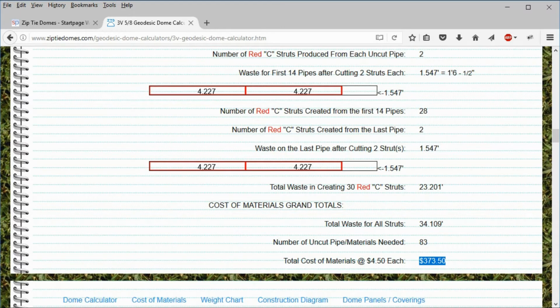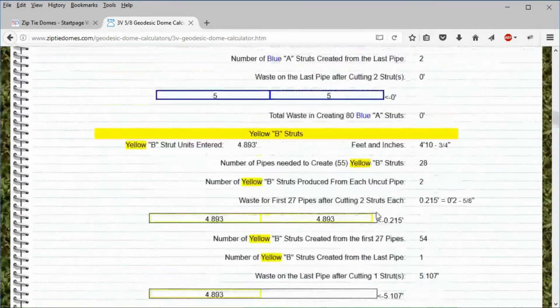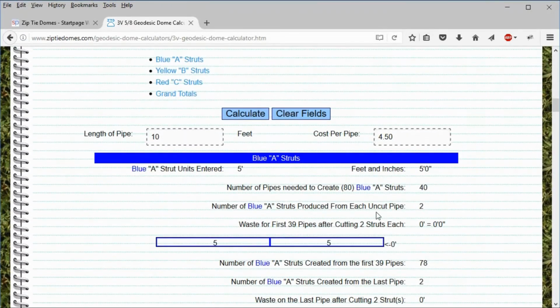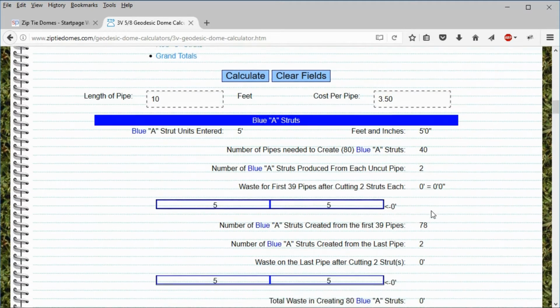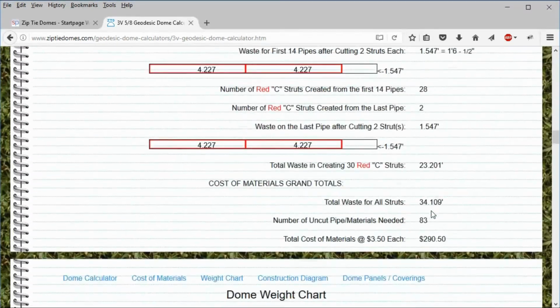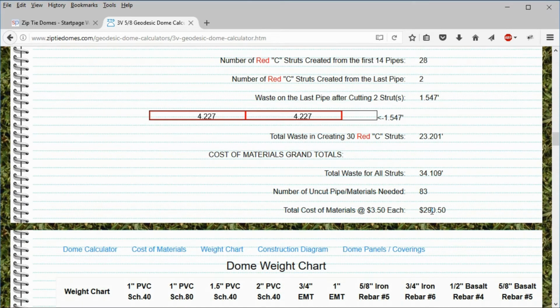Now, this is the total for pipe that costs $4.50 for each piece of 10-foot PVC pipe. But I know that if I buy from Lowe's with a volume discount, I can get this pipe for $3.50 each, not $4.50 each. So I want to recalculate this at a lower price. Scroll down and we see the price is lowered to $290.50.